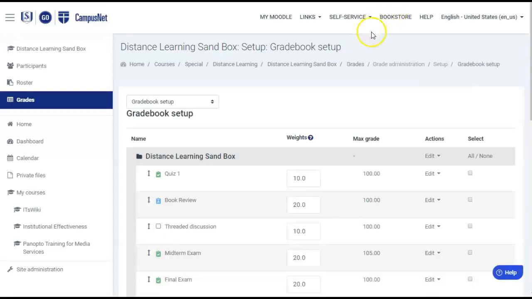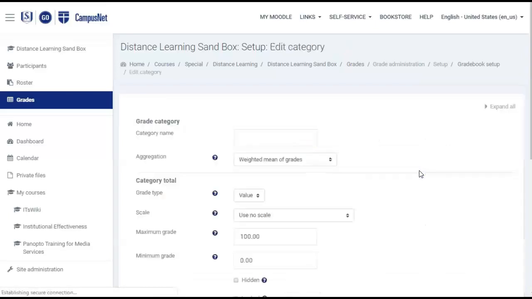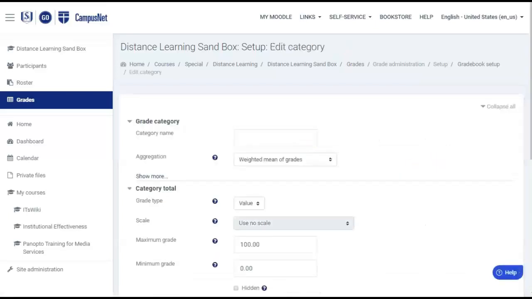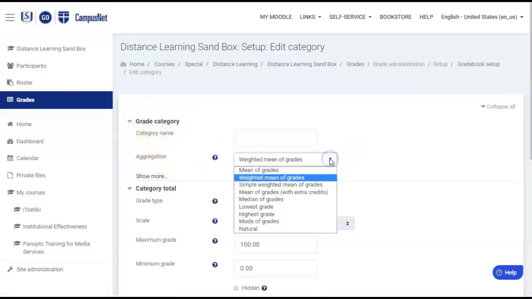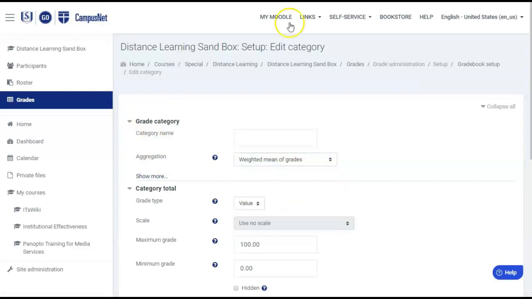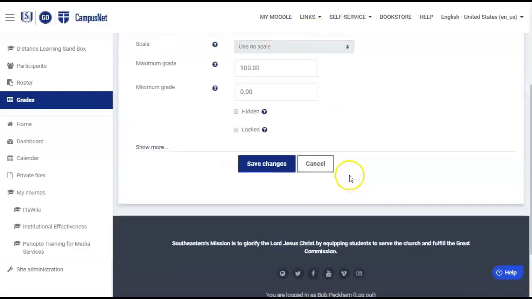Under the Actions column, click the Edit pull-down that is on the right side of the top-level course name row and click Edit Settings. In the Grade Category section, make sure the aggregation setting is Weighted Mean of Grades. Scroll down and click Save Changes.